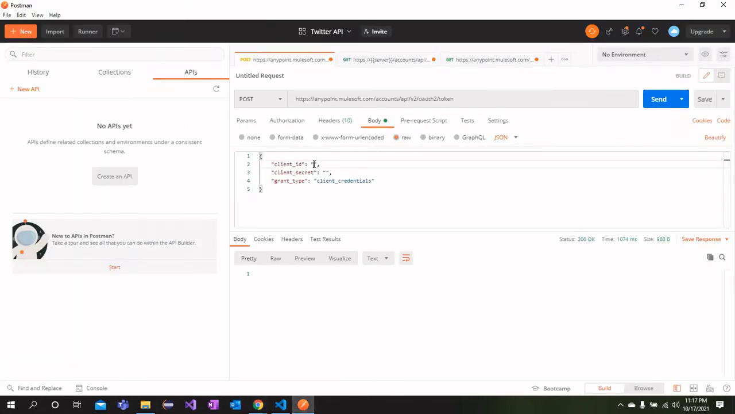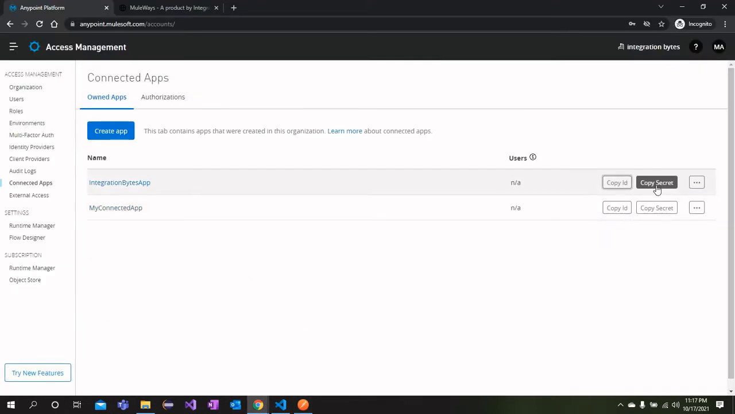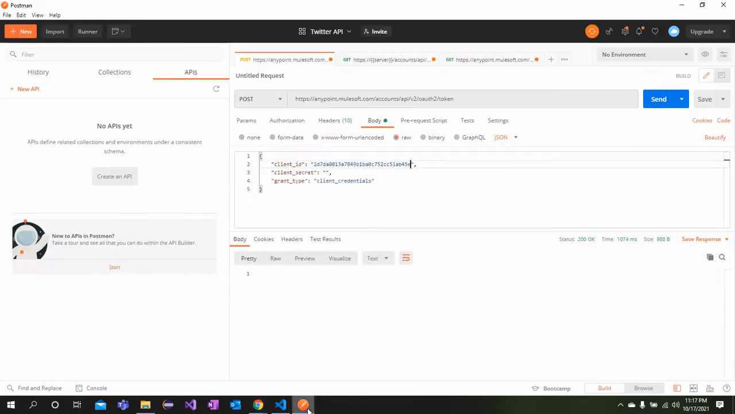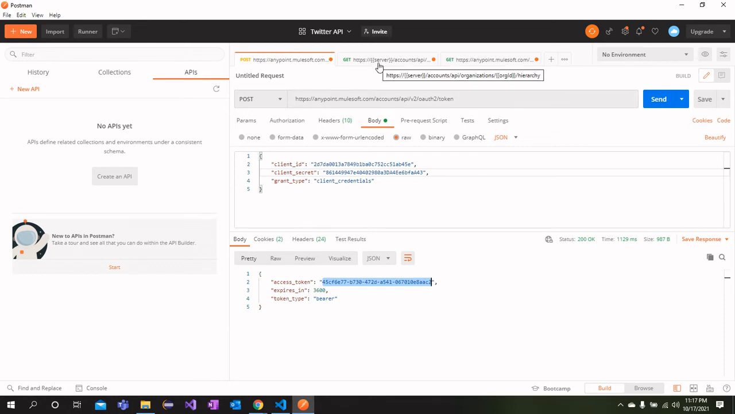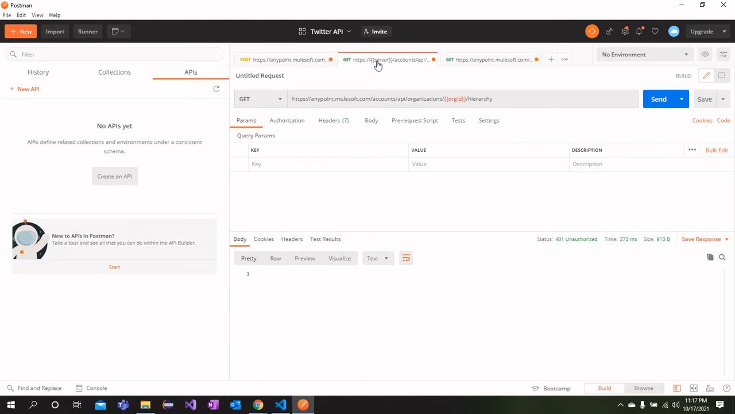You can paste here. Let's go back and copy the secret. Over here we have got the secret. Now click send button and you should receive the bearer token or access token. Now you can copy this token and go to the other API.